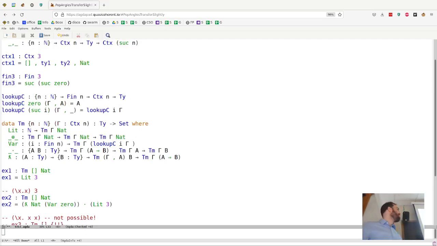So we could pretty easily add other things, like we could add pairs, and you're just encoding the typing rules for those things in the data type itself.